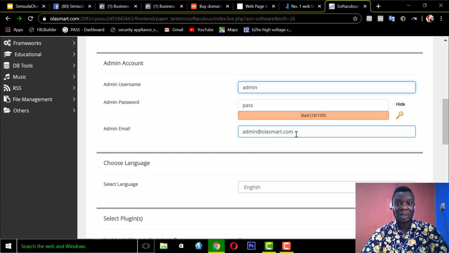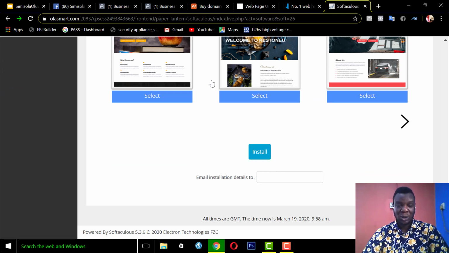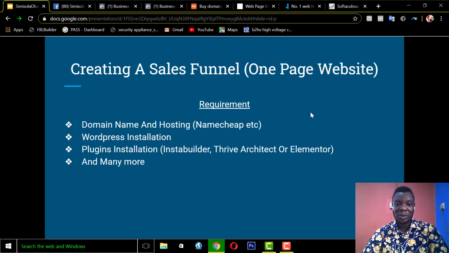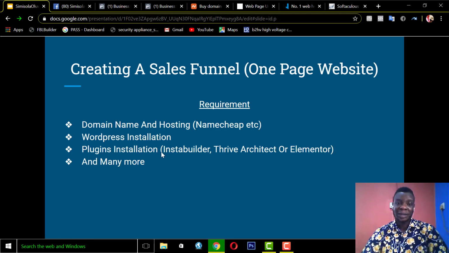You can change your admin email too. You can change your personal email address if you wish. And once you are done, you click on install. So that is that on WordPress installation. I don't want to go through the process once again, like I've said, but using this you'll be able to get the point. The next thing is plugin installation.